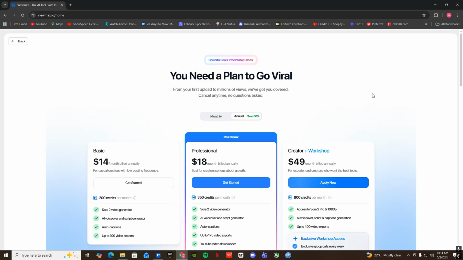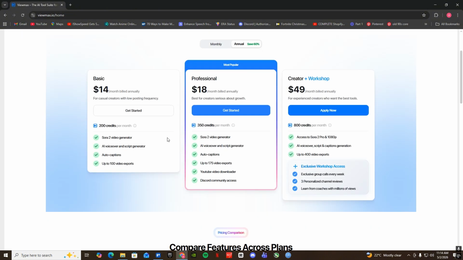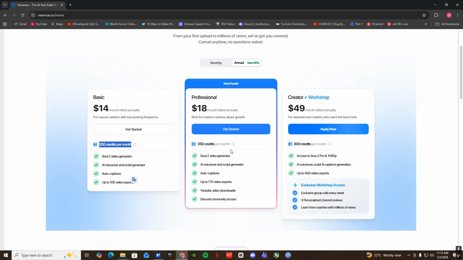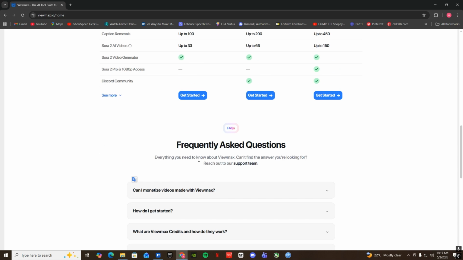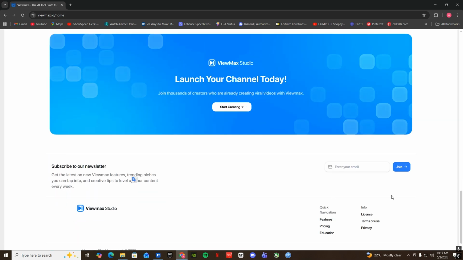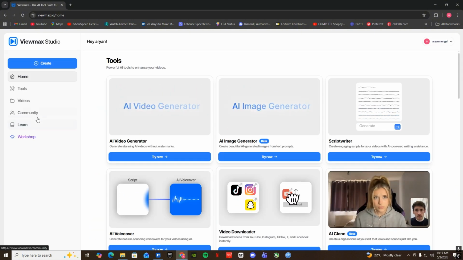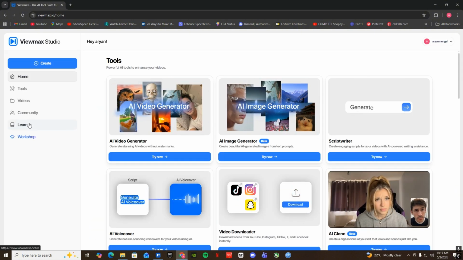And now right over here it will ask us for a plan. So depending on your plan, if you're going for basic, you get 200 credits per month. You get Sora video generator, and it just depends on your budget. So yeah, but right over here, we're inside a dashboard.